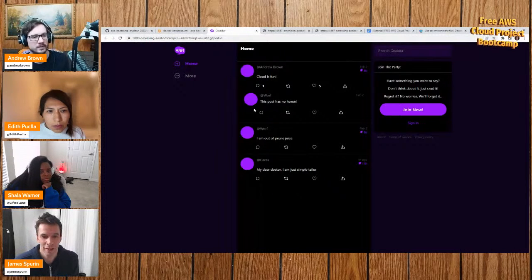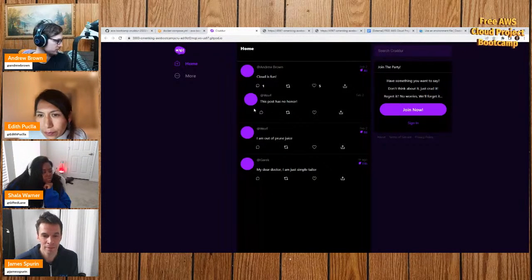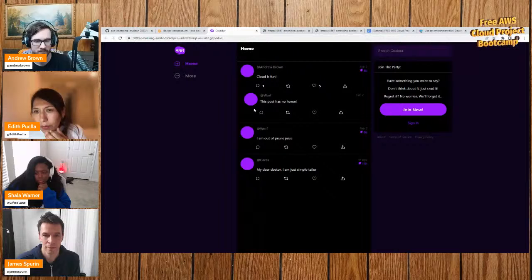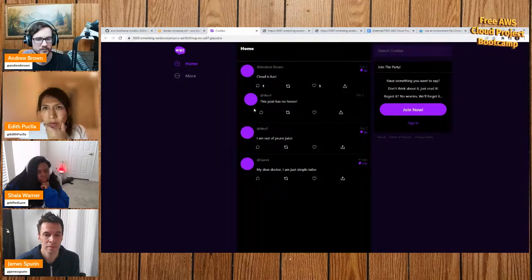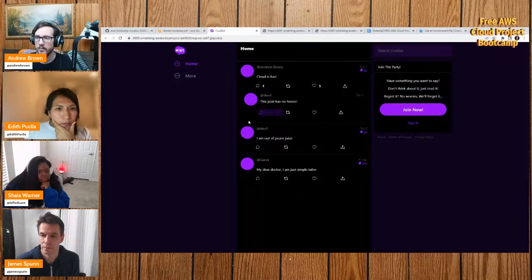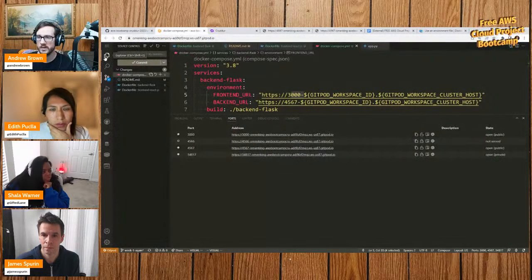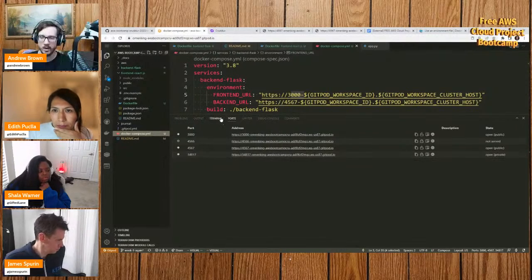Edie, and then I'll go. There are people asking if the Docker Compose file is there in the repo. So just to confirm, folks, we created this in the root directory here, the Docker Compose YAML.